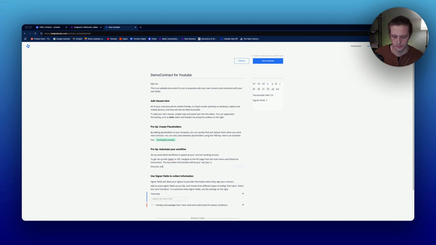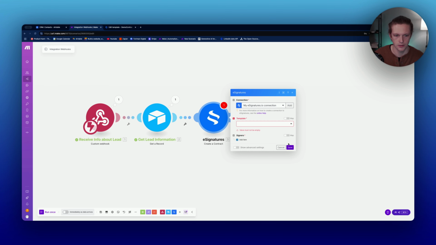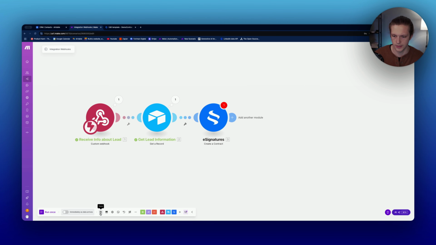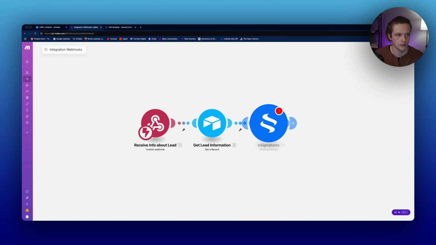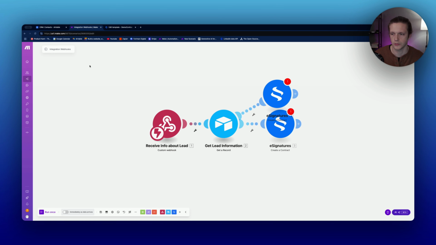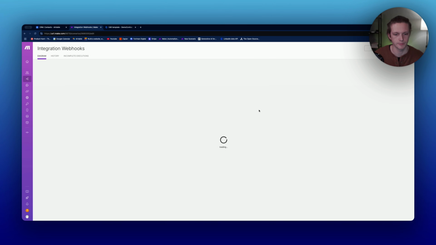And then name, and then save. So now this template is saved, and then we can click save here, and then refresh. Edit. Oh, all right. Sometimes Make does this where it duplicates everything. You just gotta hit refresh until it all goes away.